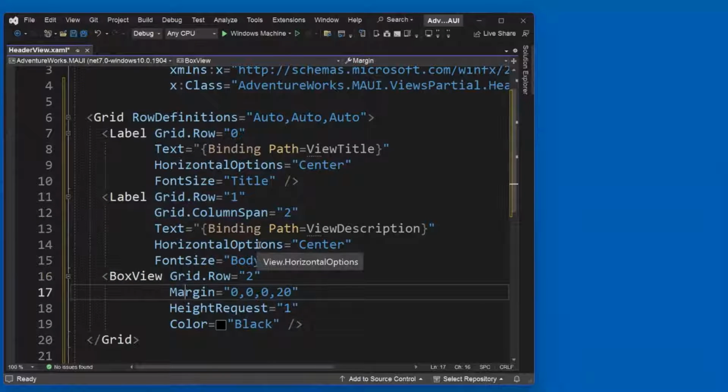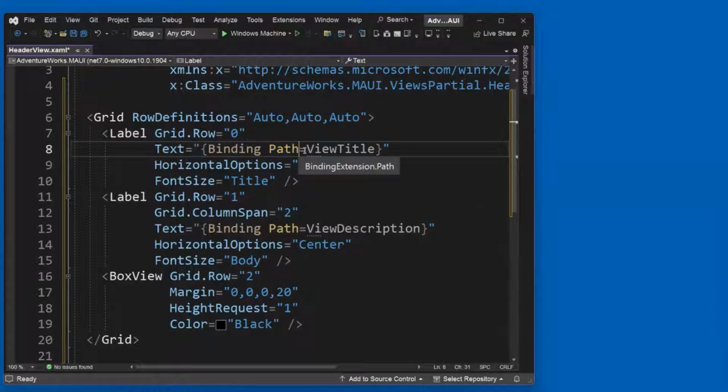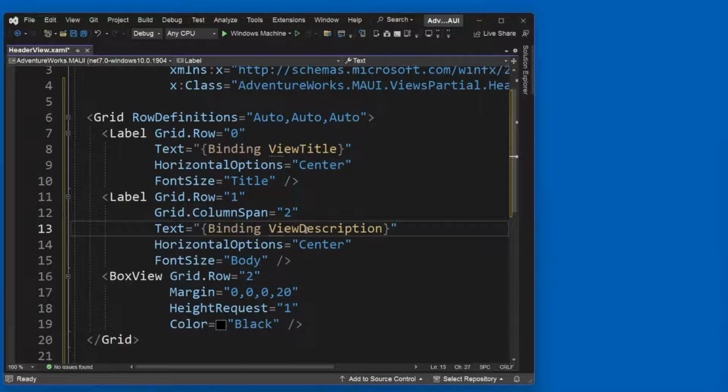But I got a little extra thing now. We haven't talked about data binding yet. But what I want to do is pass in from the main content page the title and the description that I want to display on this reusable header. So I'm going to create a binding down here to what's called the view title and the view description. Now, I put the Path equals in there just because a lot of WPF programmers are used to that. In MAUI, we don't use that very often. So you don't really need to use that.